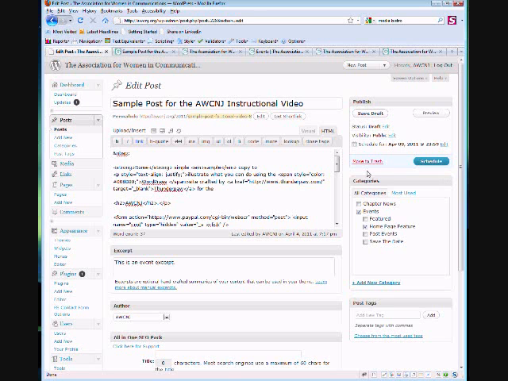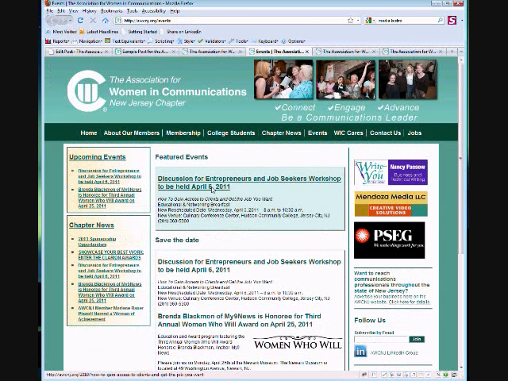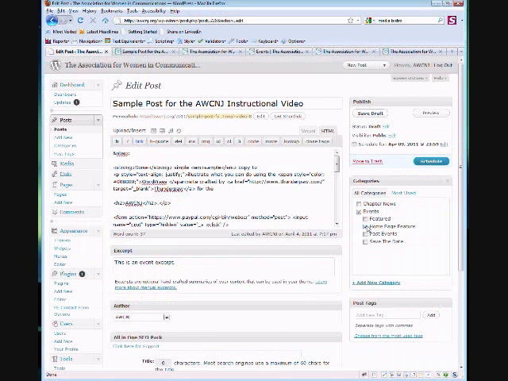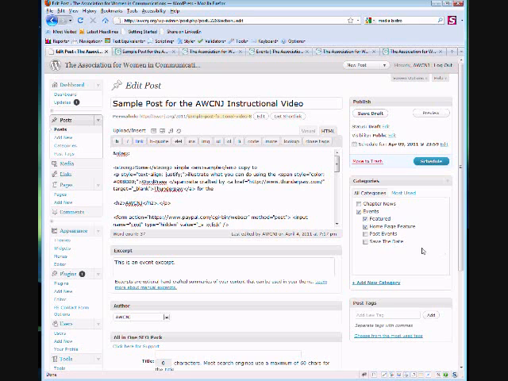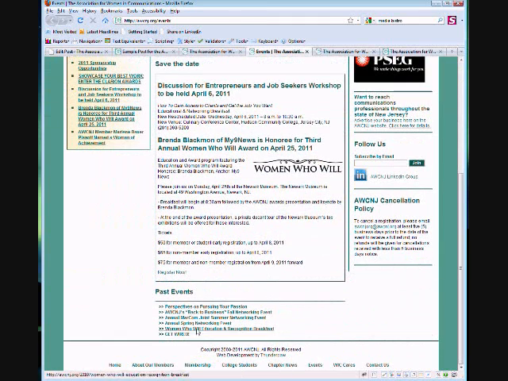If you want your event to appear on the events page in the blue box, select Events Featured. If you want your event to appear here in the Save the Date box on the events page, you will select Save the Date. Once your event has happened, go back into the post, uncheck the featured, the home page, or the Save the Date, and then select Past Events. That will allow your event to appear down here at the bottom of the page under Past Events.